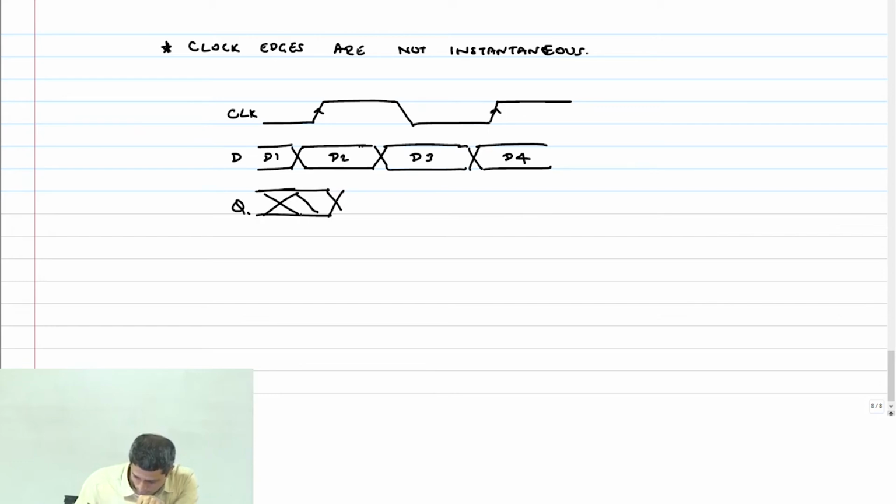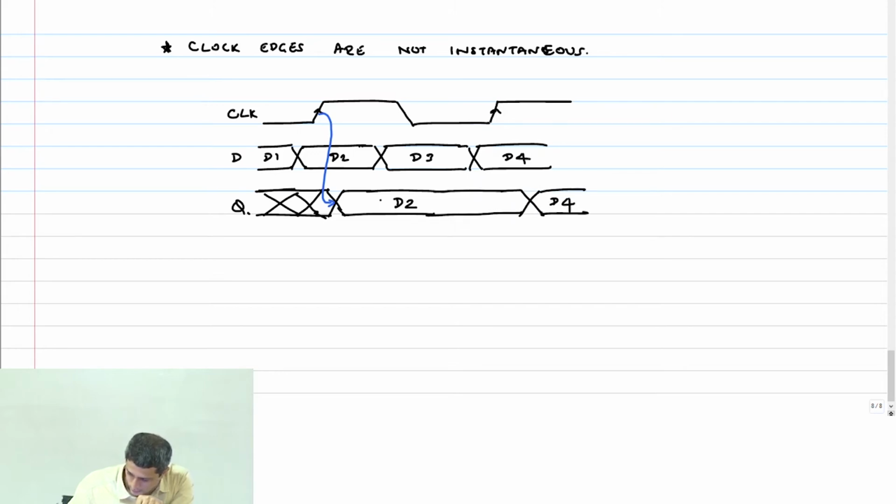I do not know what this state is, right? And from the clock edge, this change should happen. So this will be D2, and after that it will become D4. So you cannot analyze this in a theoretical way like we did for earlier examples. You have to go to simulations.